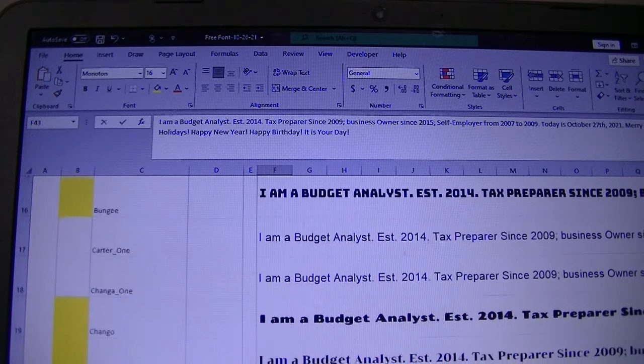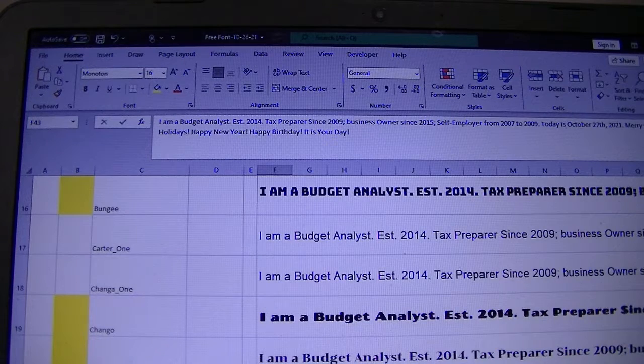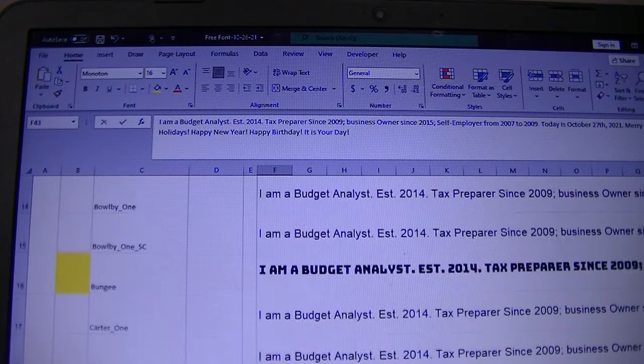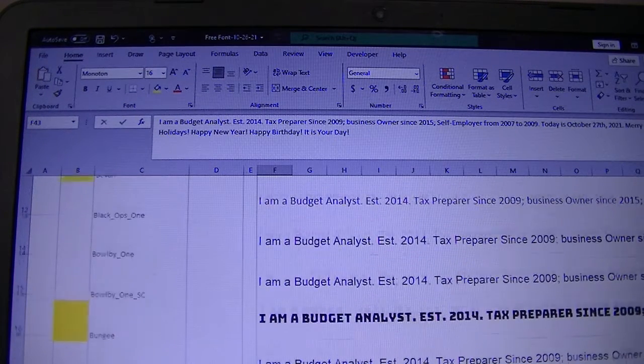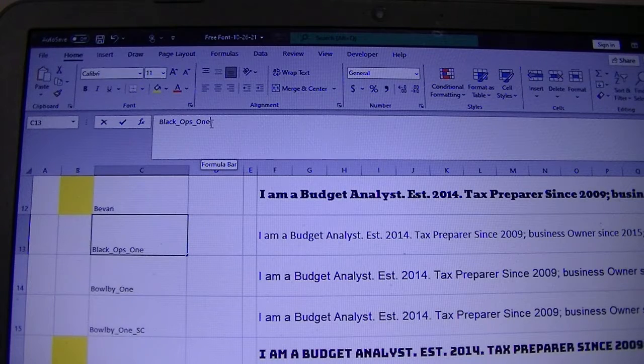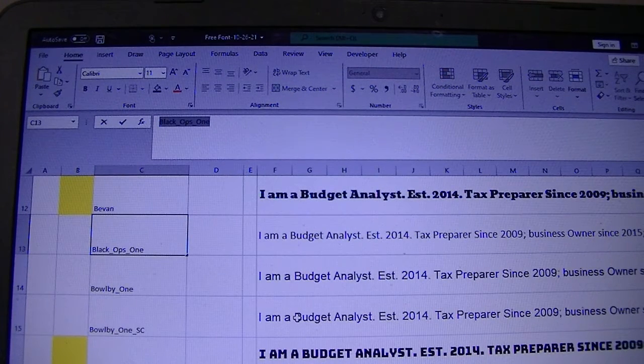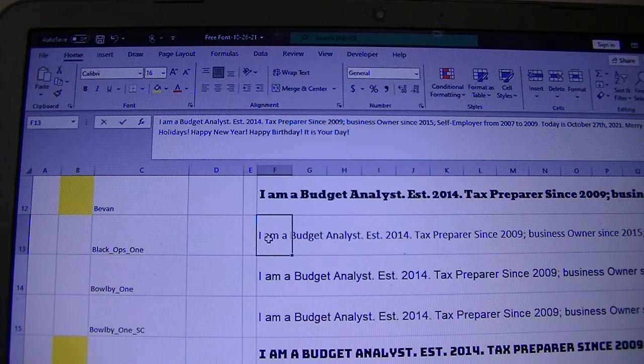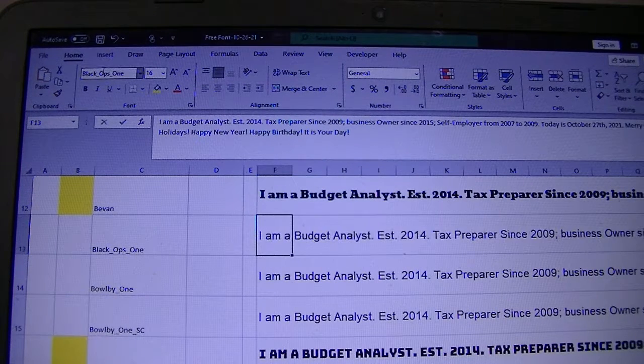That way you won't go through your existing fonts looking for the one you just downloaded. So the one that I'm looking for is Black Ops 1. So I'm going to copy that name, Control C, and I'm going to click on the text, and paste it with Control V.